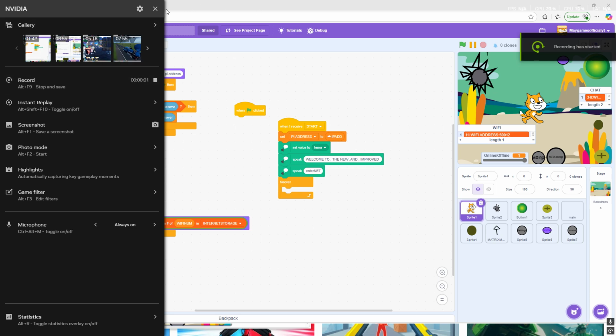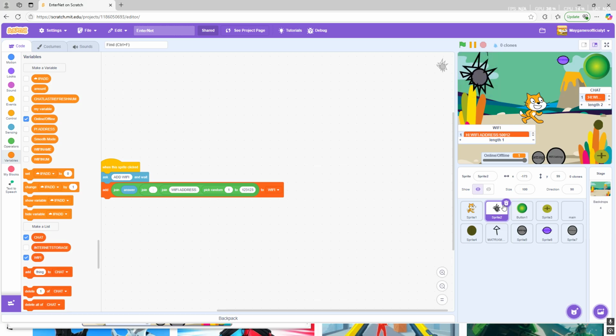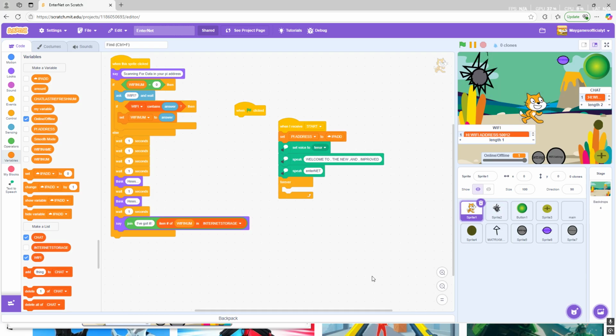Struggling with Scratch lists, trying to make a complex game like this, trying to make it where you can make a Wi-Fi or chat, but it's not showing up on the other ones. No worries. Let's start.